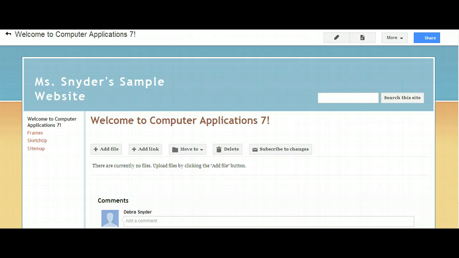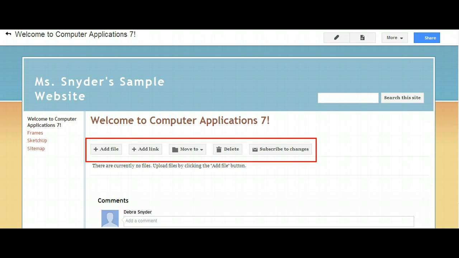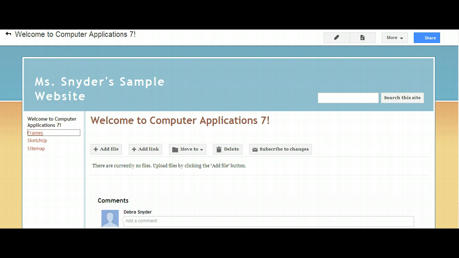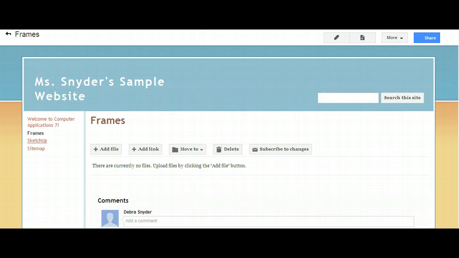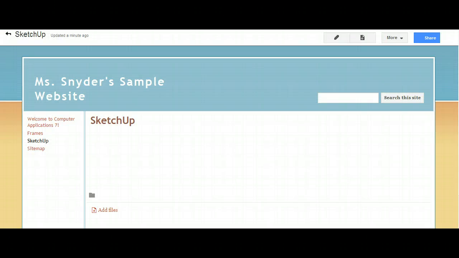After you've added all the required pages to your website, you do need to go back through and check for things such as spelling, that you have a welcome message on the home page, and that all your pages are there. You also need to check to make sure that all pages have been changed to File Cabinet Pages. So what you'll look for is that the Add File, Add Link, Move To buttons are present on each of the pages. So as you go through these pages, I see that my Frames does have that, but the SketchUp page that I created does not have it.